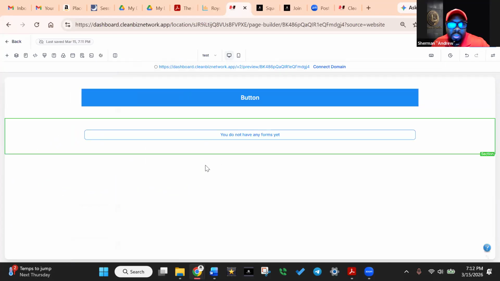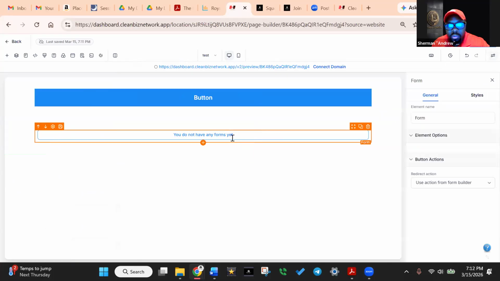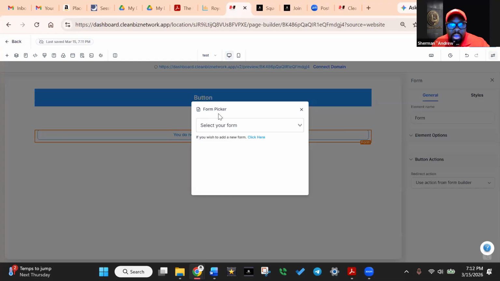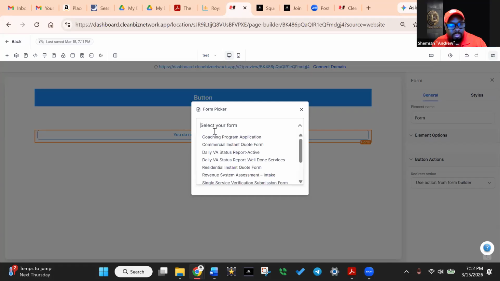So now it's going to give you an option or a question. You don't have any forms yet, so that means nothing is attached to this. So if you click on it the same way we clicked on this to bring up the menu on the right side, we're going to click on this to bring up the menu. And now it's going to ask you to select the form that you want to be embedded into your website. And if your form is already created, which it is, because that's where we copied the link from, we're going to find out what is the name of that form.